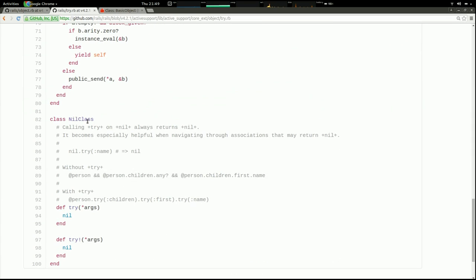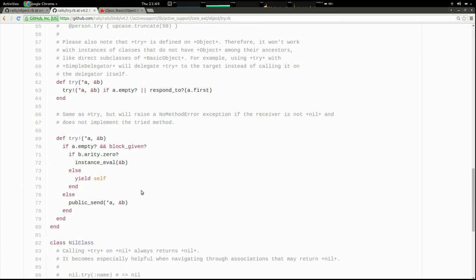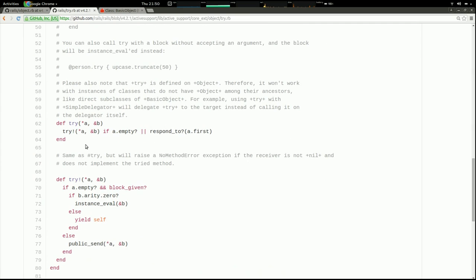All right, so then nil class. As we saw, try in the case of nil is always going to return nil. So it makes sense then that the nil class is going to implement it as such. Let's just see real quickly what the meat of this method does, just how it works. So try star a ampersand b. The star a means that you can have any number of arguments, 0, 1, 2, 3, doesn't matter. And ampersand b is going to take the block like seen up here.